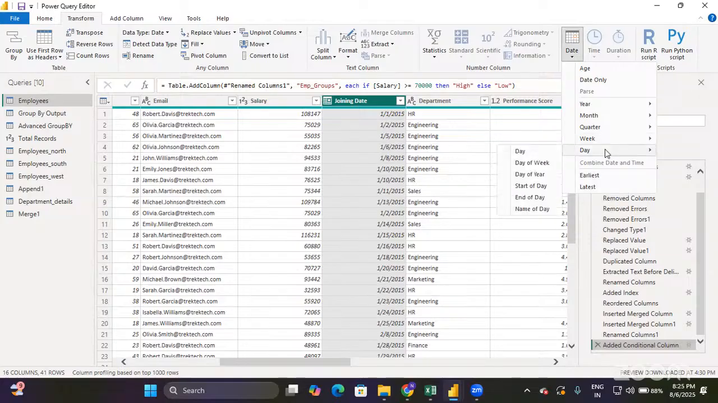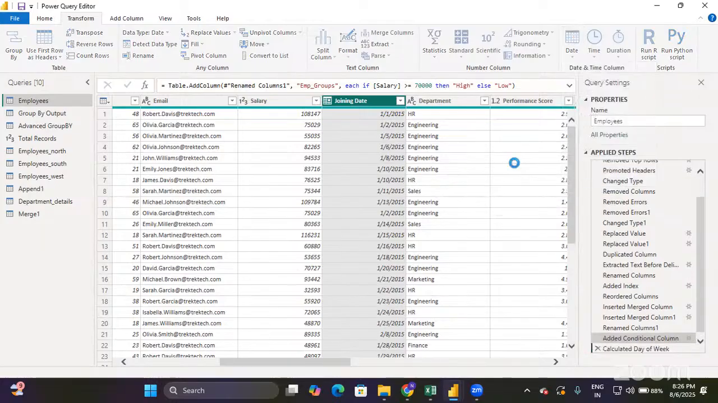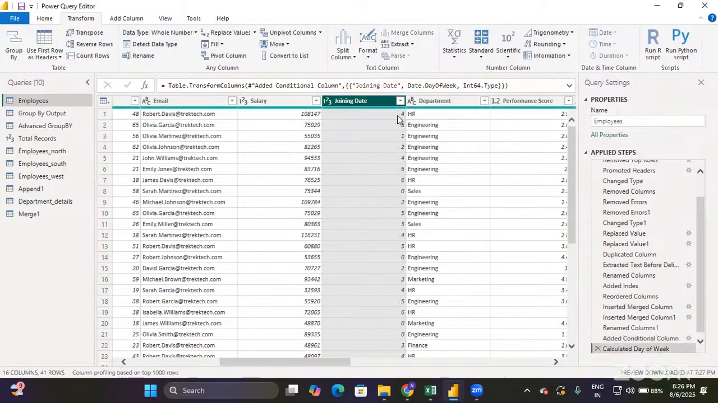And finally, we have options related to days. Only the day can be extracted from the date. Day of the week. How many days do we have in a week? 7. So when I say day of the week, see, it will return me what day it is part of the week.